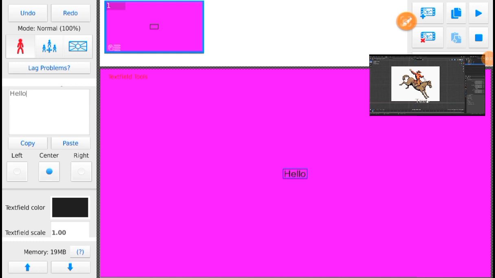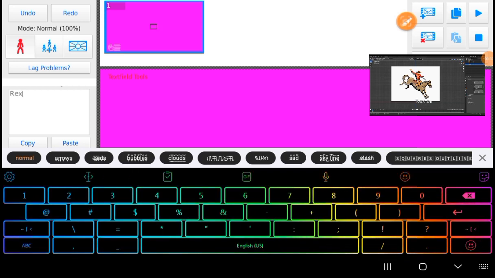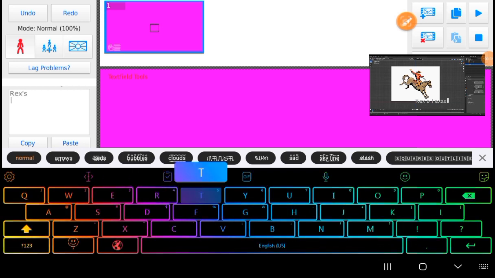Something snappy for your name. In this case, Rex's Texas Tavern.